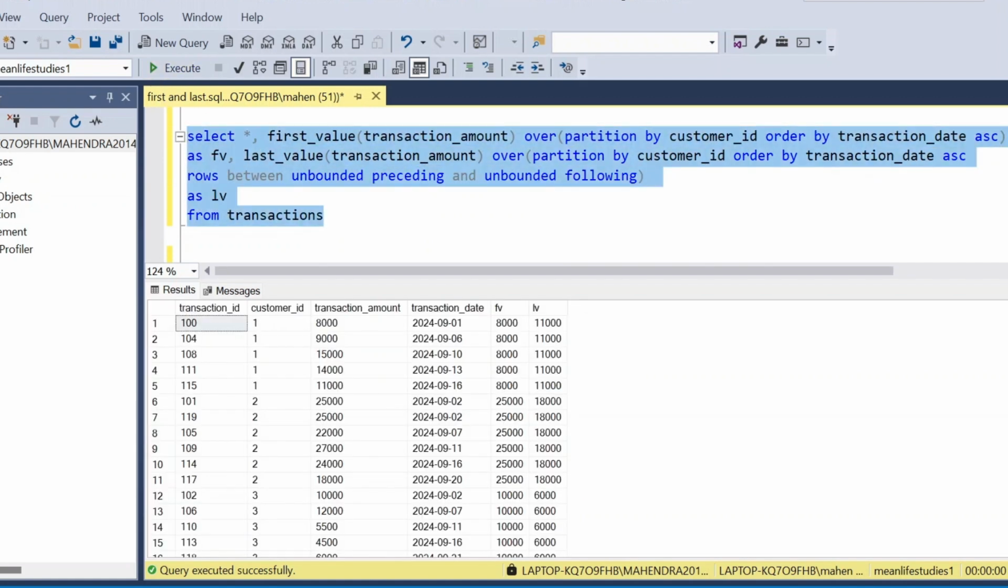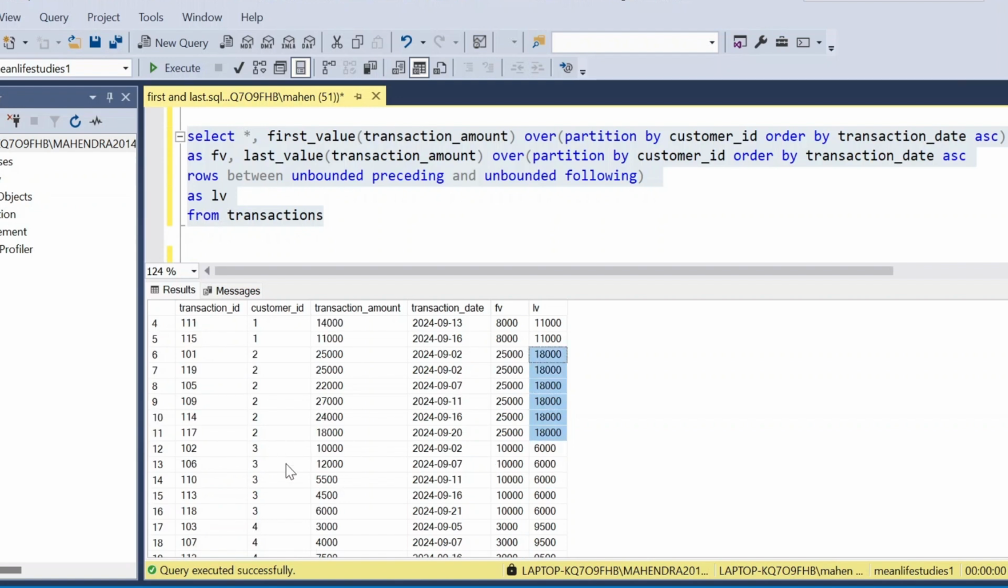Now, if you look at this data, we are returning the last amount for each customer. You can see here we are returning 25 here. What is this last amount? 18,000. You can see we are getting the last value. Here also 1,000. What is the last value? 6,000, right? Here we are getting 6,000 as the last value. Here also 9,500, right? You can see we are getting 9,500.